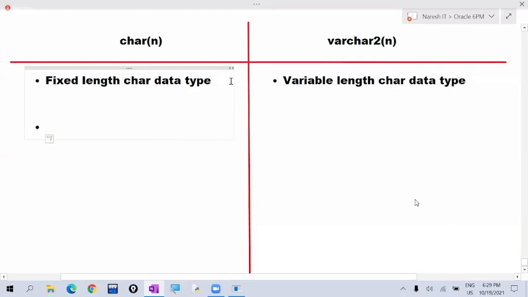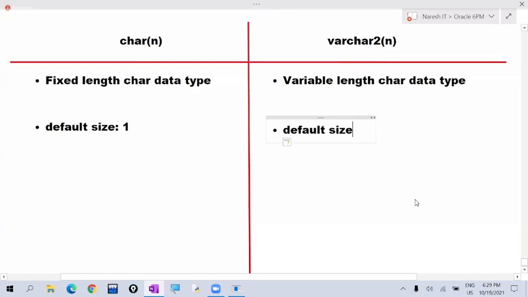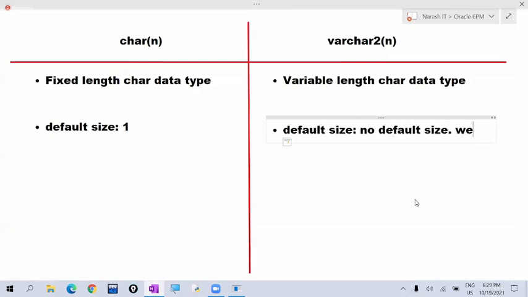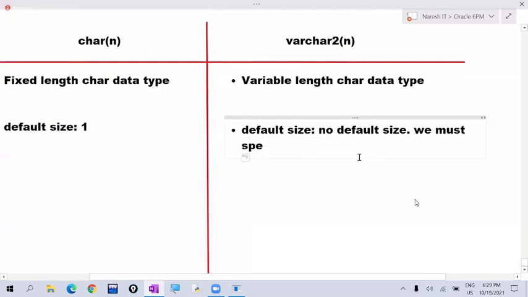Here, what is the default size for the char data type? The default size is 1. What is the default size of varchar2? There is no default size. We must specify the size here.